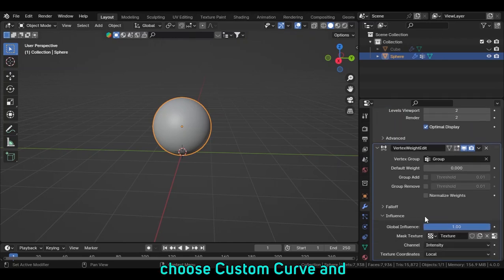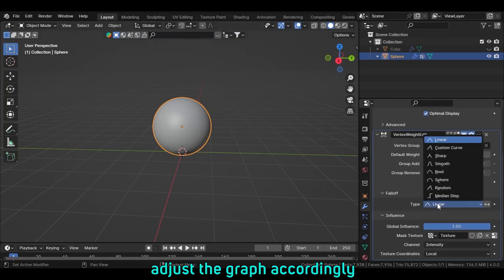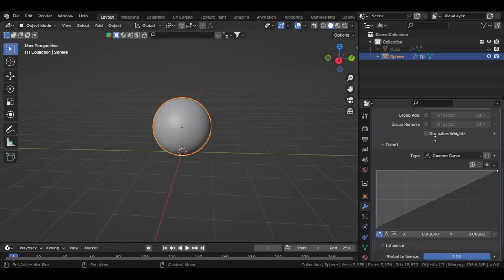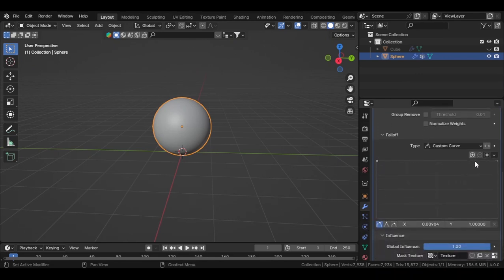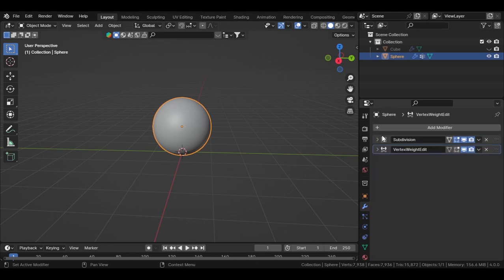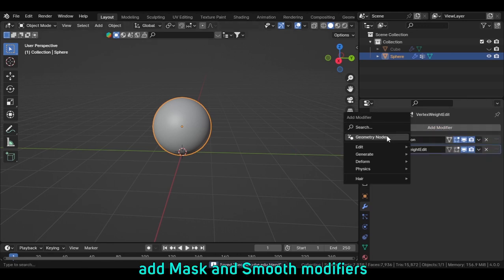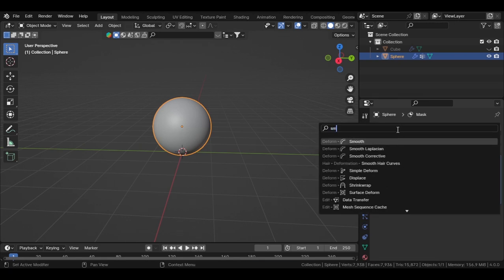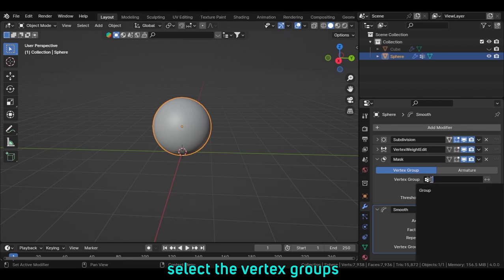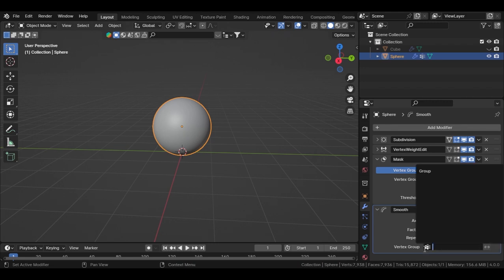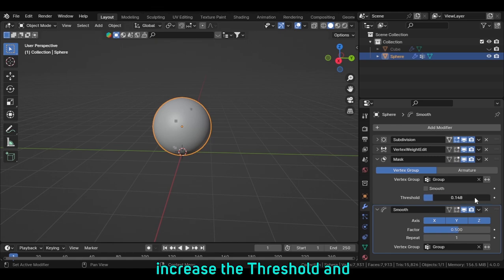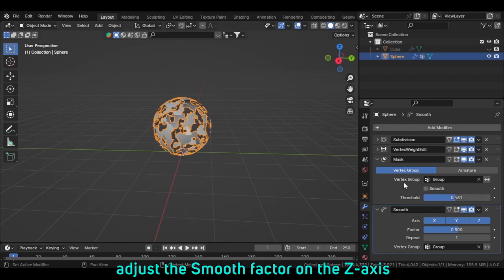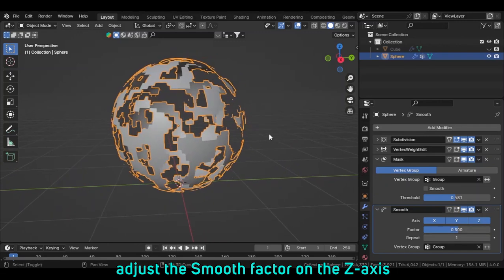In the falloff section, choose custom curve and adjust the graph accordingly. Add mask and smooth modifiers. Select the vertex groups. Increase the threshold and adjust the smooth factor on the Z-axis.